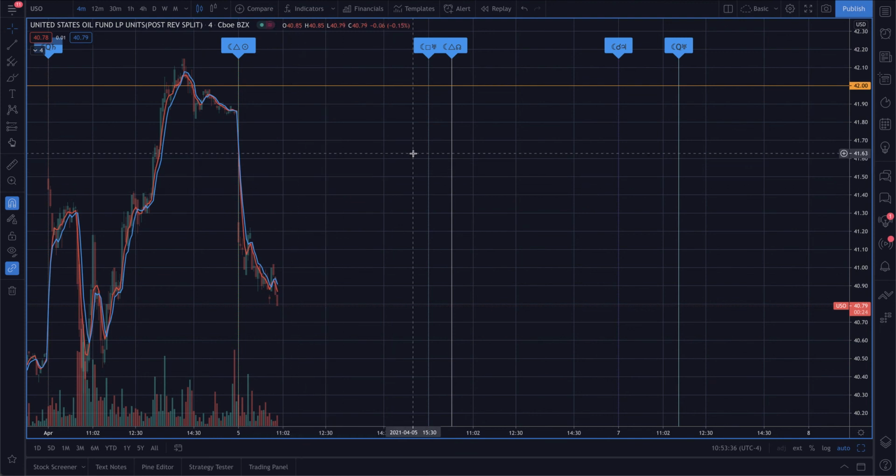But I thought this was a great example of how to use these features in Time Trades to do an end-to-end analysis. So I hope you found that helpful.